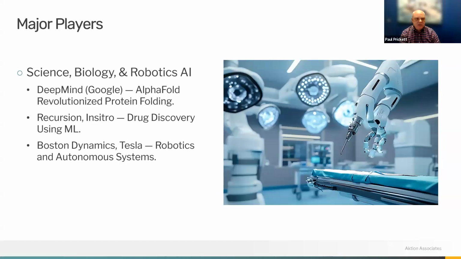And in the science, biology, and robotics world, which isn't very relevant to the architectural and engineering space, it's good to kind of know that these names are out there because they may start playing in the space or have more influence on the space as we move forward. Again, DeepMind, which is Google. Recursion, which is doing a lot of drug discovery work with machine learning. And then Boston Dynamics, which is Tesla, and robotics and autonomous systems, which again may have some bigger plays in the architectural and engineering space as we move forward.